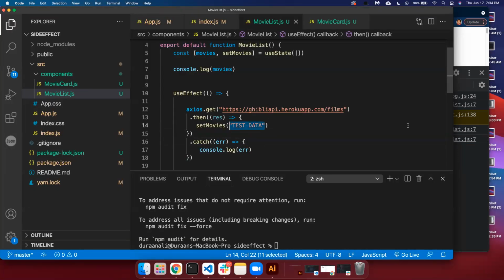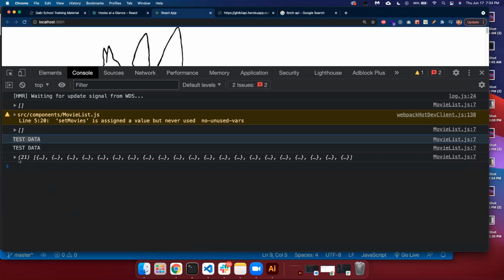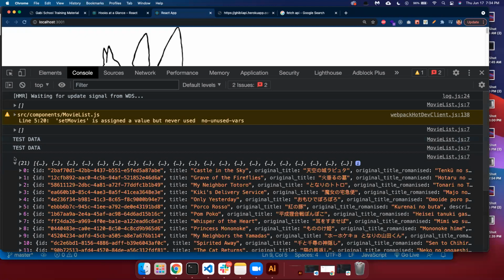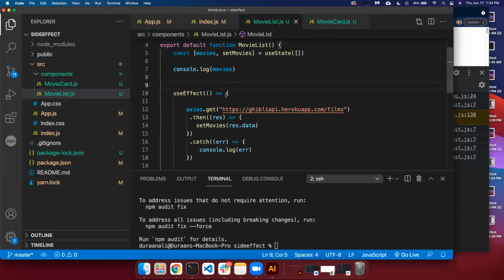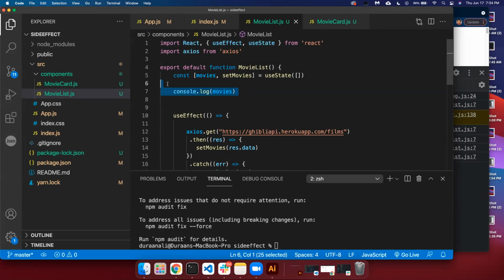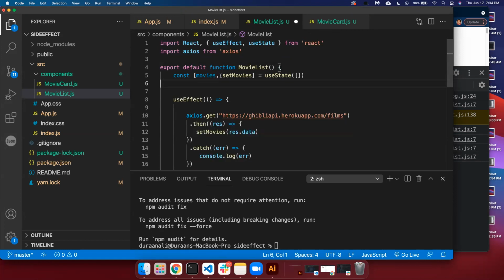So now let's put res.data in here, and that should render all our data here. So you can see 21 of them. So all the things that we needed is in this state now. So keep in mind, if you ever want to manipulate the state, you always have to use set movies or set whatever the state is. That's how you change your state, right? That's how you manipulate it.